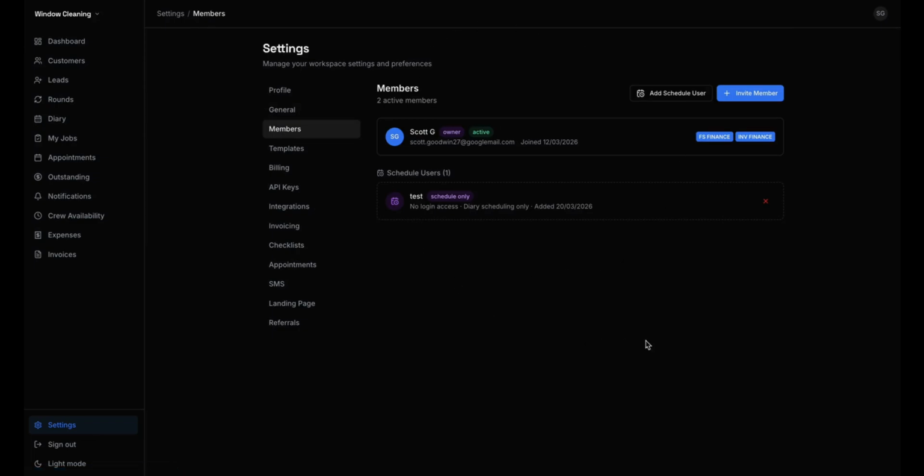Members, so this is where you will invite different members. We have two types of members: a user, which has full access and can log in. You can give them permissions to only see, like, the diary of their jobs, or they can see all of the different features. So you can have multiple admins if you wanted to. You can only have one owner who created the workspace.